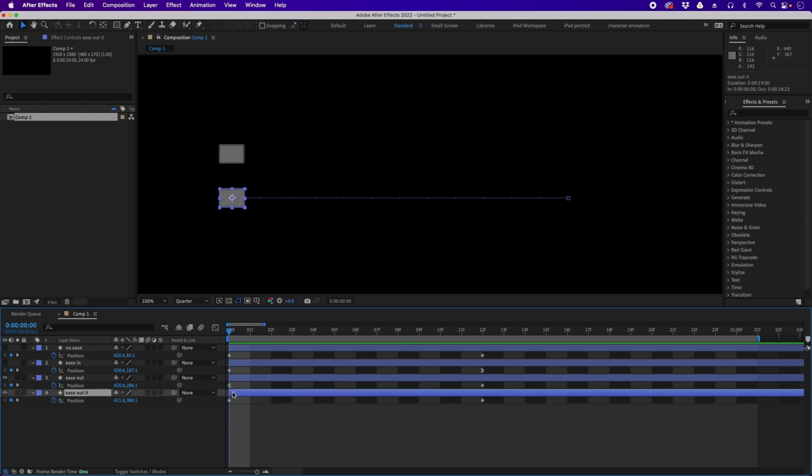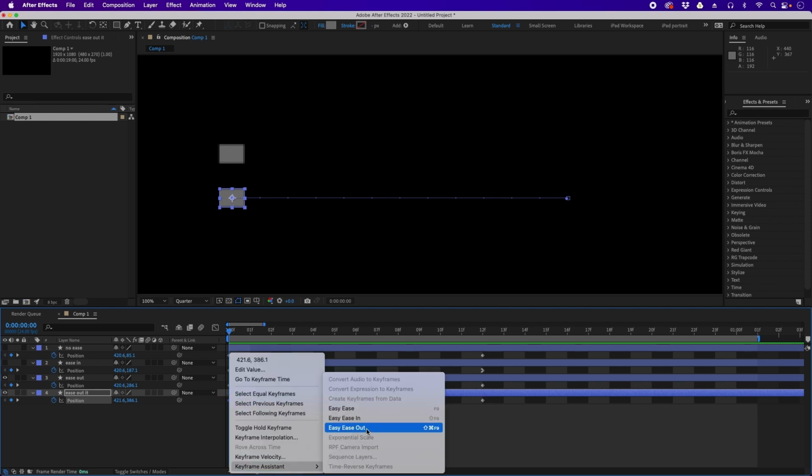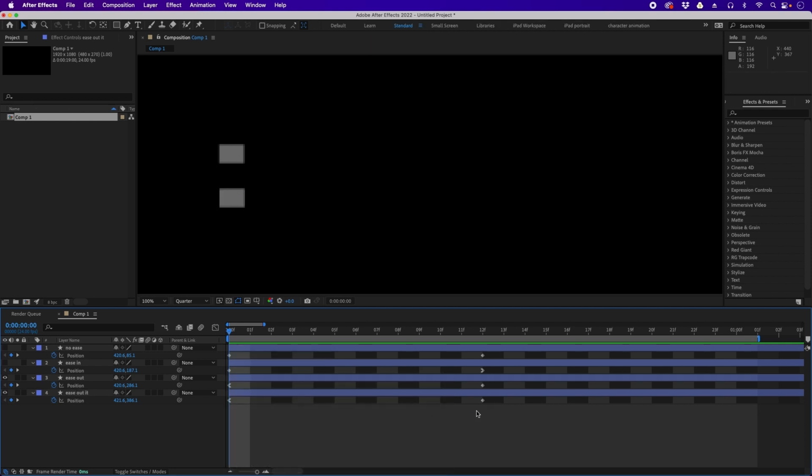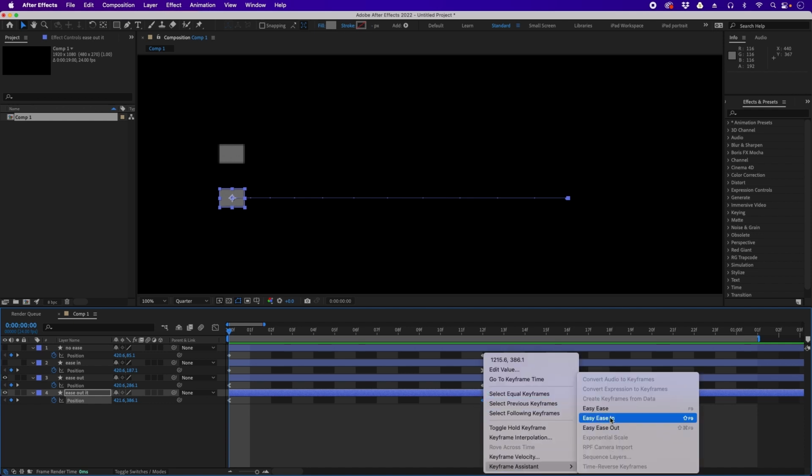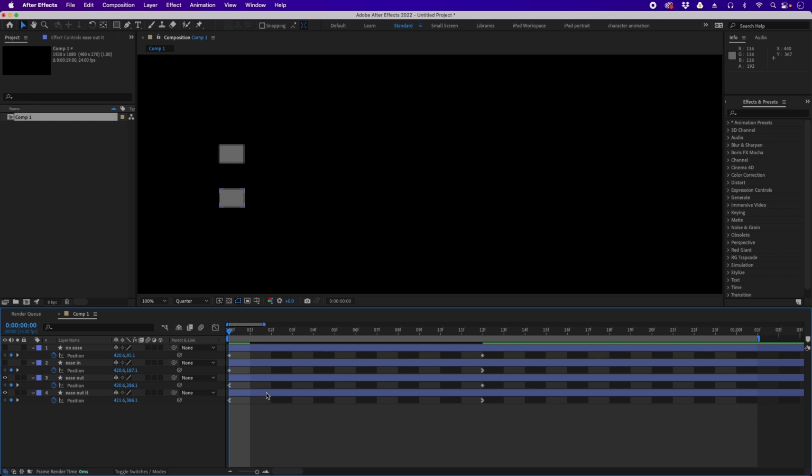So first, let's add ease out to this. We're gonna ease out of this frame and then ease in to this frame. So right click, keyframe assistant, easy ease out. Select this keyframe, right click, and easy ease in. So I'm gonna click this. Notice again that the dots here redistributed themselves. So now we have a slow part here, and it also has slow movements on this part.